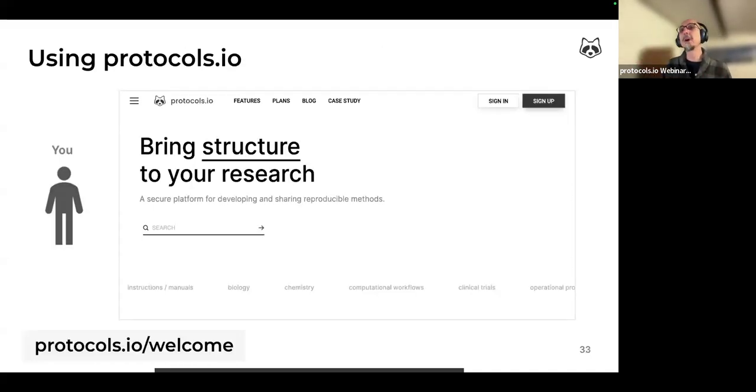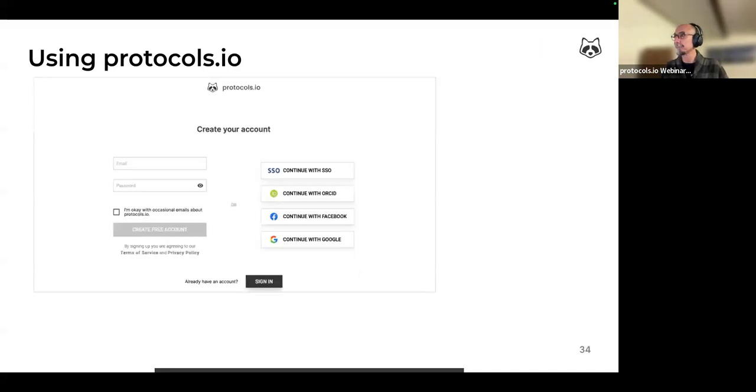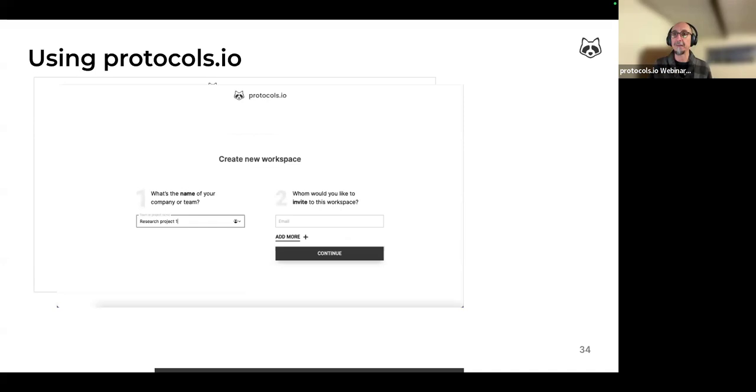So, if you go to our website, what you see on the screen now is a landing page. You can create an account if you have not done so already and log in. You can also log in using Orchid, Facebook, or Google. Once you start a session, the system will ask you to create your first workspace, which in this case, I have entitled Research Project 1. On step 2, you can also start inviting colleagues to join your workspace, but step 2 is not compulsory, so you can skip it.